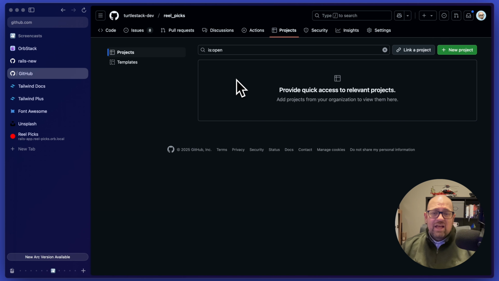Now, projects actually exist outside of a repository, and they're basically used to collect issues from different repositories. So you can actually have issues from multiple repositories all aggregated into a single project.